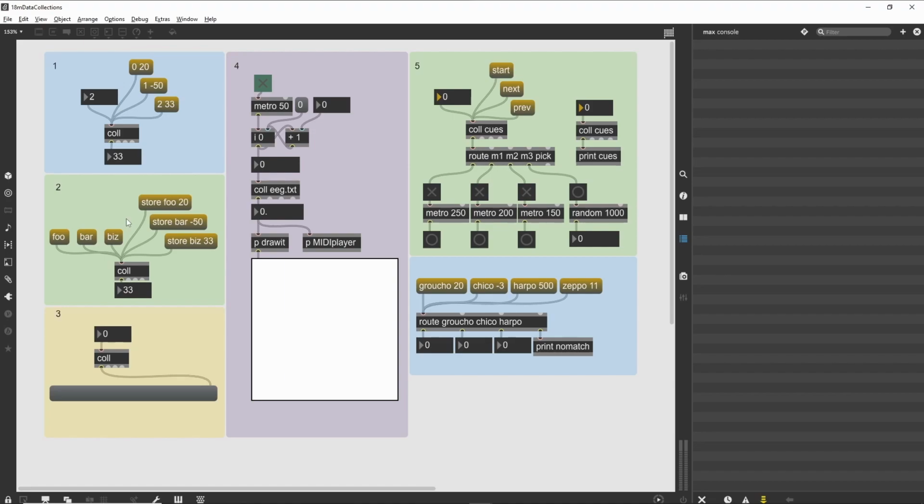If you select any number between 0 and 3, the coll will output the data for that index. In this case, rather than a single number, the coll is storing a string of symbols. All of the symbols are output as a list. Prepending a set message to the list allows us to display the value string in a message box.